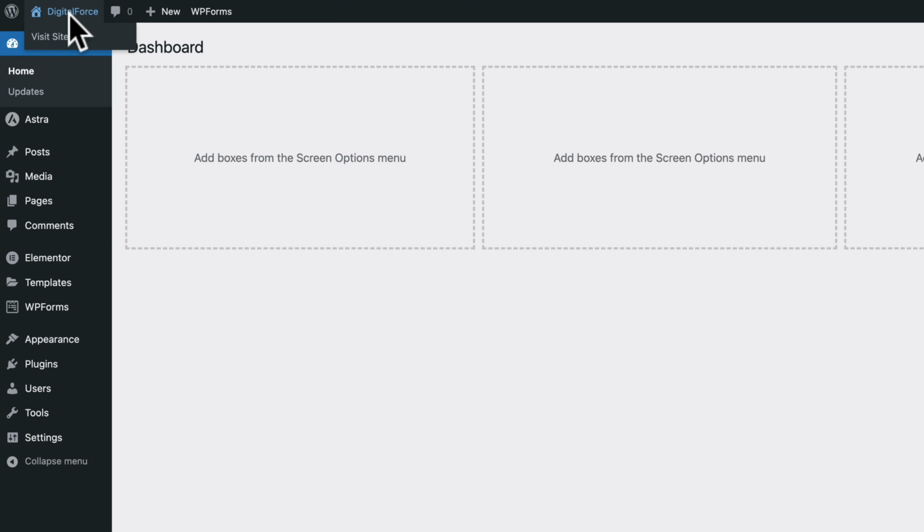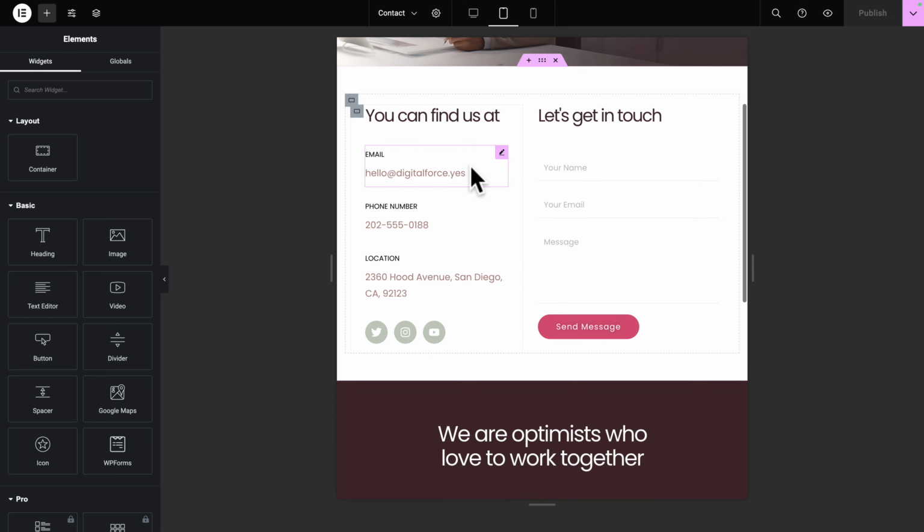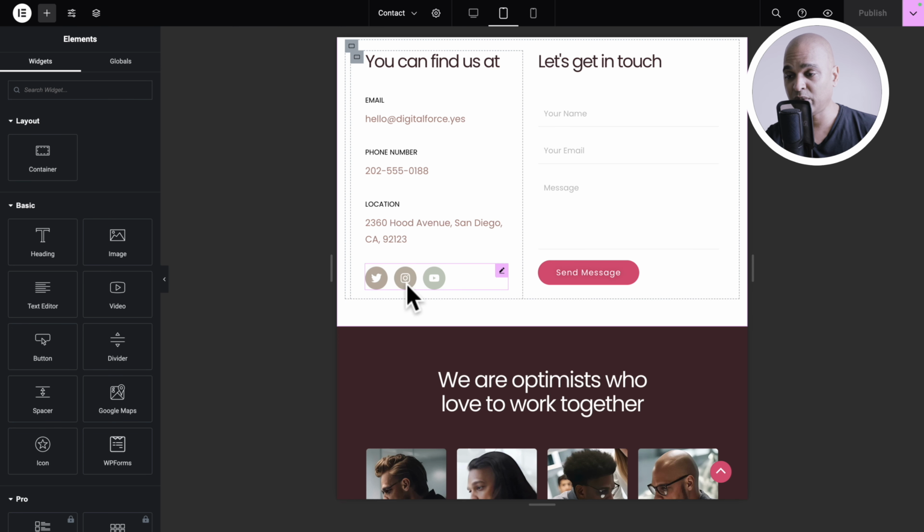Next, making our contact page responsive. So let's preview our website. Then go to the contact page. Click on Edit with Elementor. Next, let's go into tablet mode. And as we scroll, it's looking good. But I noticed a mistake, and I told you this is also the time to spot those mistakes that you overlooked. And one of the mistakes is the color of the icons.